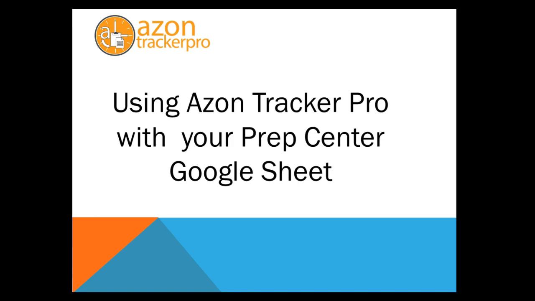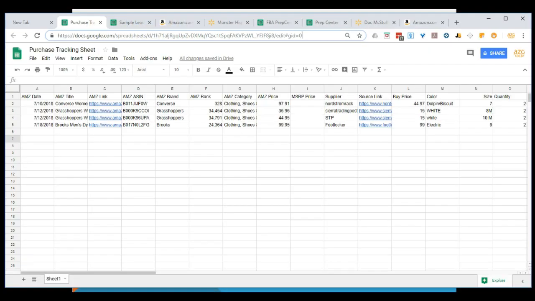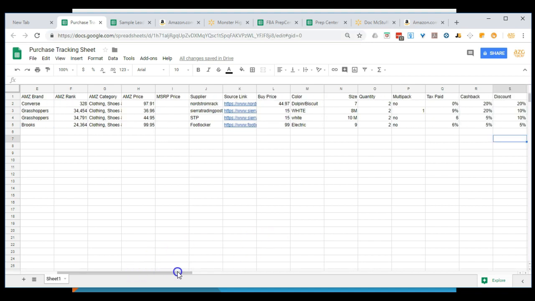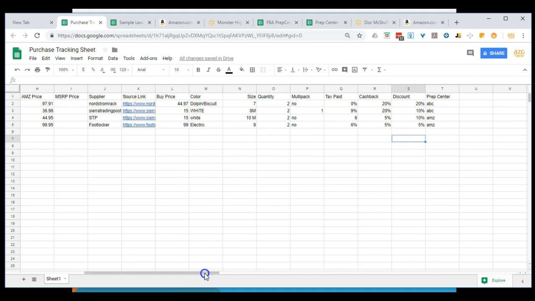So let's go ahead and take a look at how we can use Azon Tracker Pro to help you in this workflow. So I'm going to open up a Google spreadsheet. This could be my main purchase tracking sheet. In some of the previous videos, we have covered how you can add all the information for the products that you're purchasing on your own purchase tracking sheet. That's going to have all the data as far as where you're buying it from, your cost, your quantities, cashback, discount, or any other information.